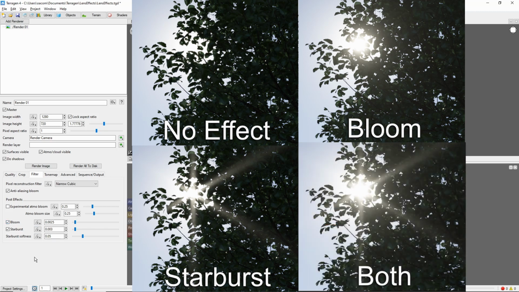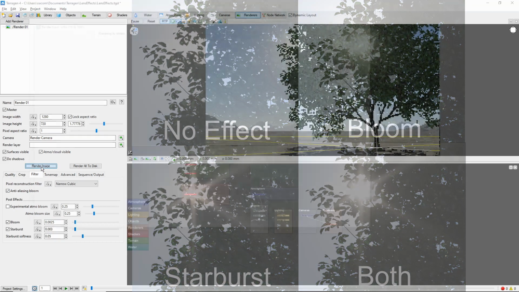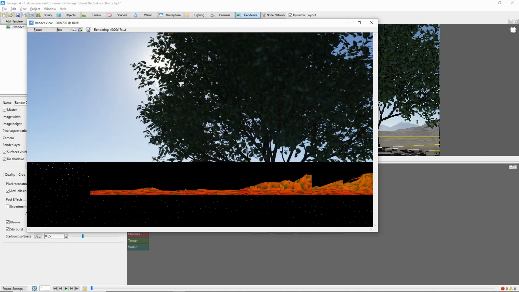It's important to know that both of these effects are only applied after the render finishes, so you won't see any change while the image is rendering. For example, watch as I render a preview of the scene with both effects turned on.